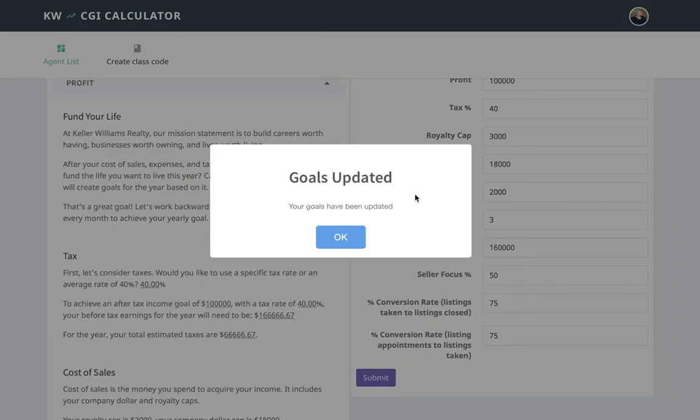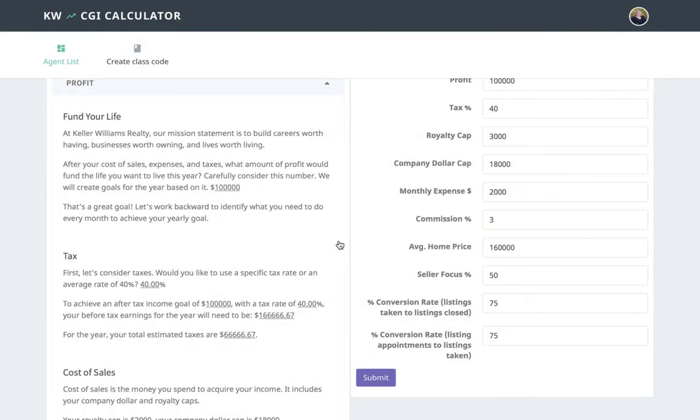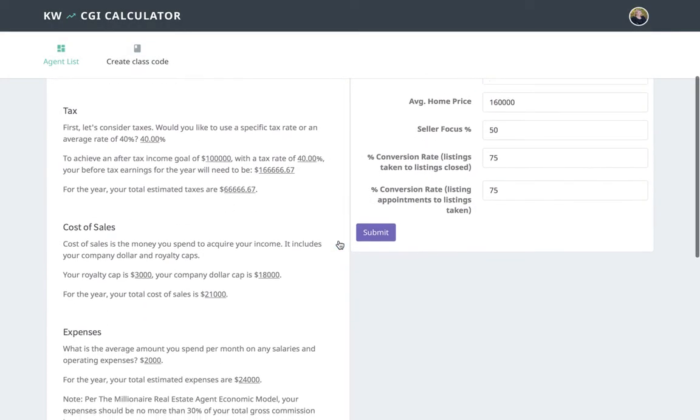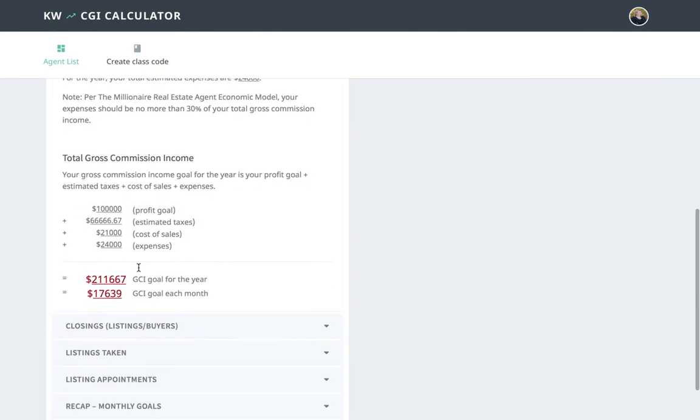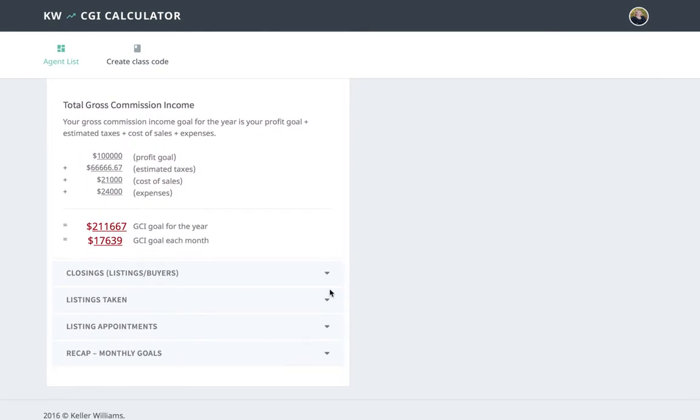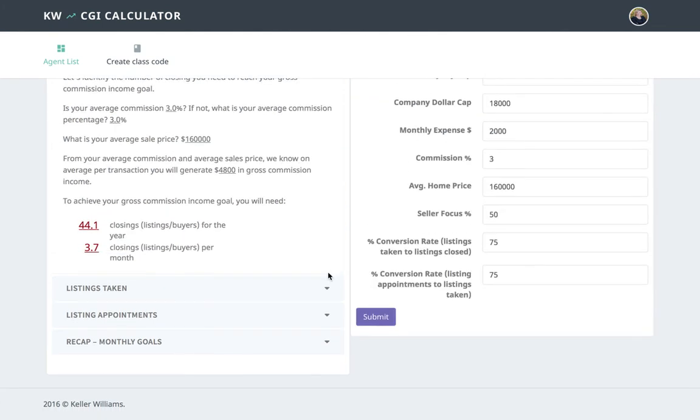You'll get a little okay that your goals have been updated. And then what I would encourage you to do is scroll down and start to read what all of this means and what it means for your level of activity for your business. It will calculate exactly what your GCI needs to be for the year pre-tax and pre-expenses. It'll tell you exactly how many closings you need per year and closings you need per month.